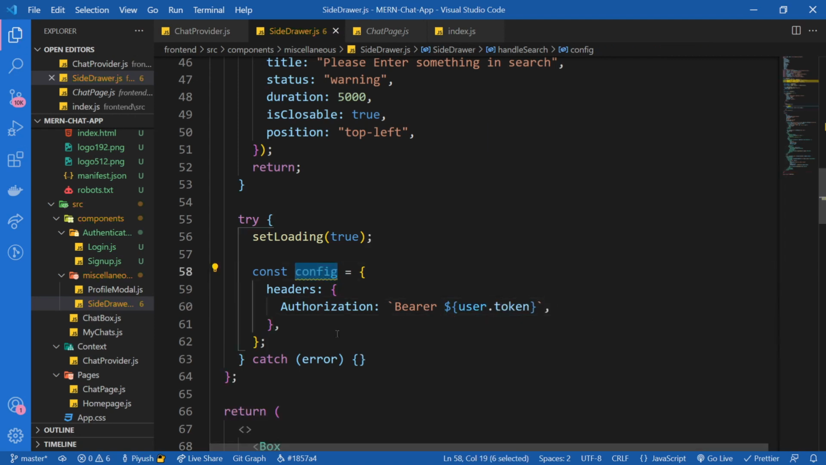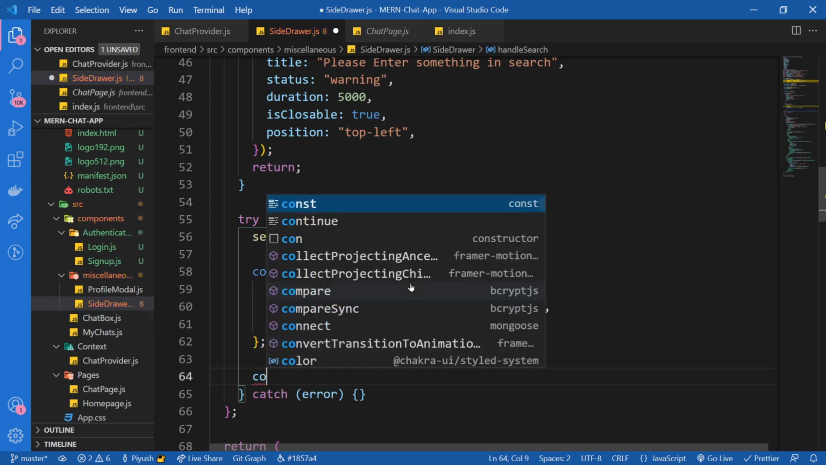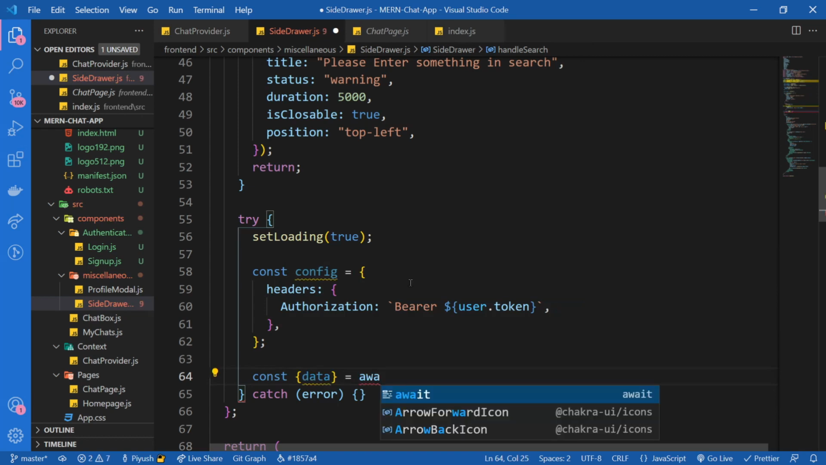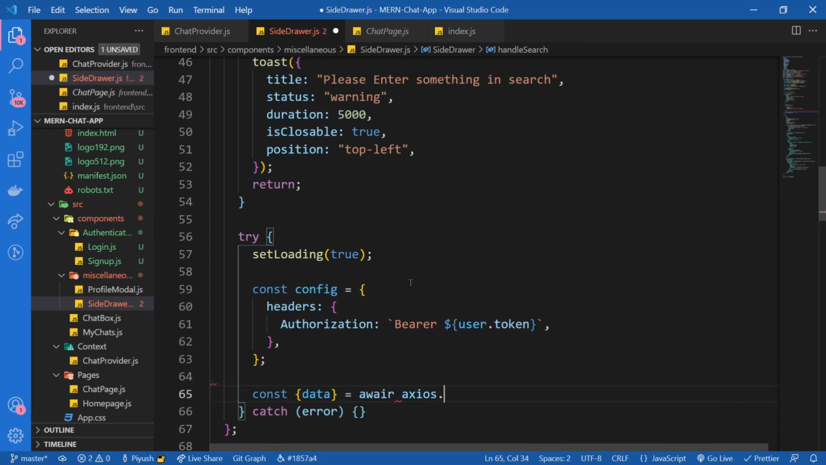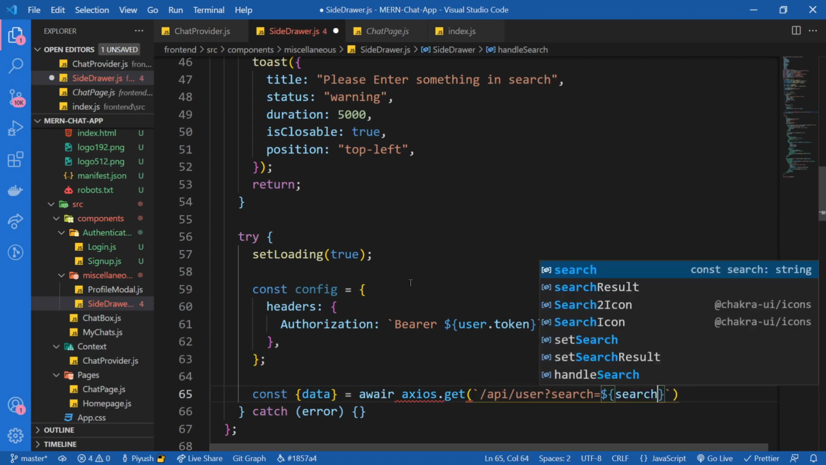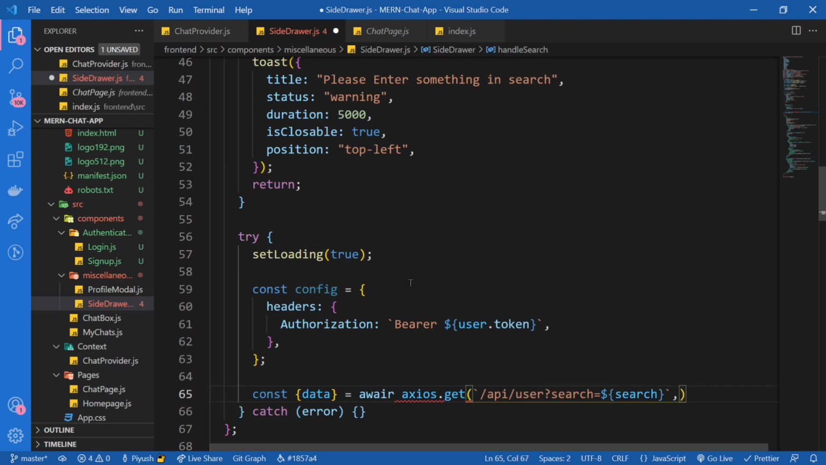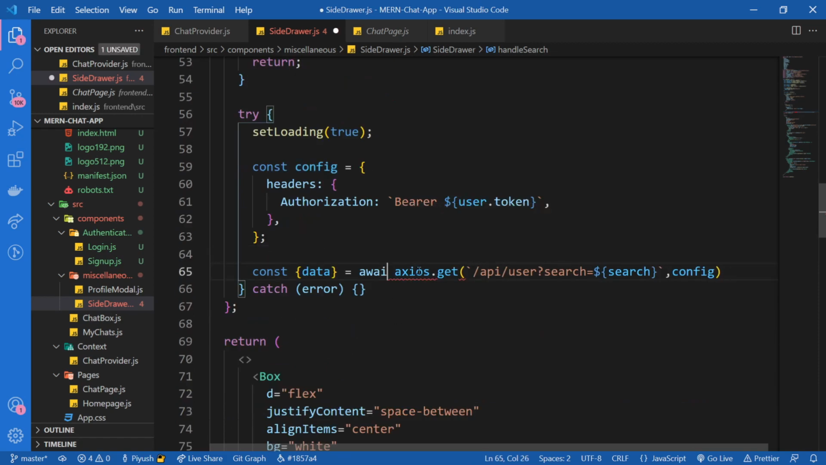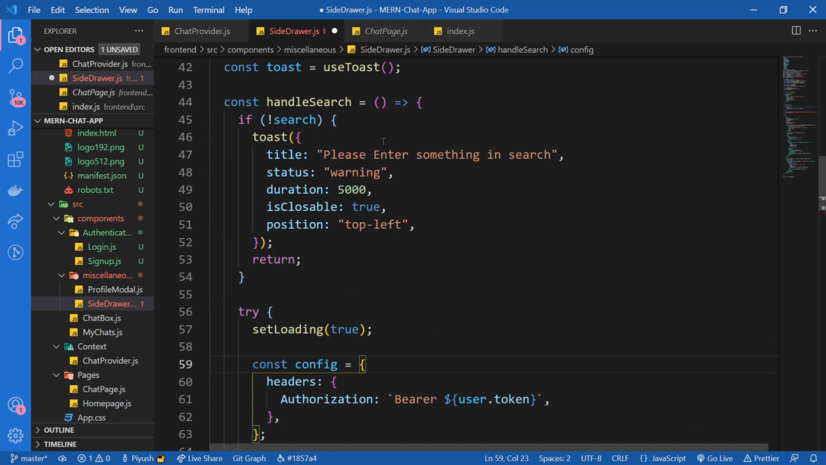Yep, just like that. And I'm gonna take this config and put it inside of the Axios call. So I'm gonna say const data. I'm gonna destructure the data from the API call. So await Axios.get. And the endpoint, if you remember, was /api/user. And we are supposed to send a query. So ?search= and inside the curly braces, I'm gonna write search, whatever there's inside of this search state. And I'm gonna provide the config as well. Config. So this should be enough. What's wrong? Await. Since we're using await, this is going to be an async function.